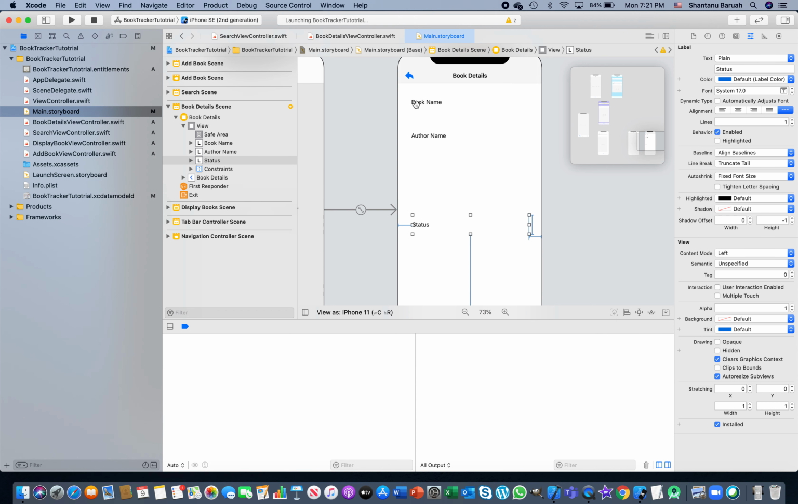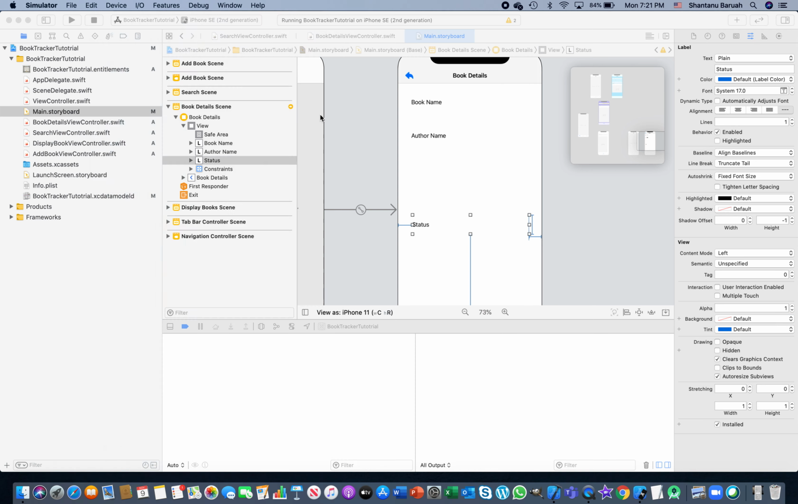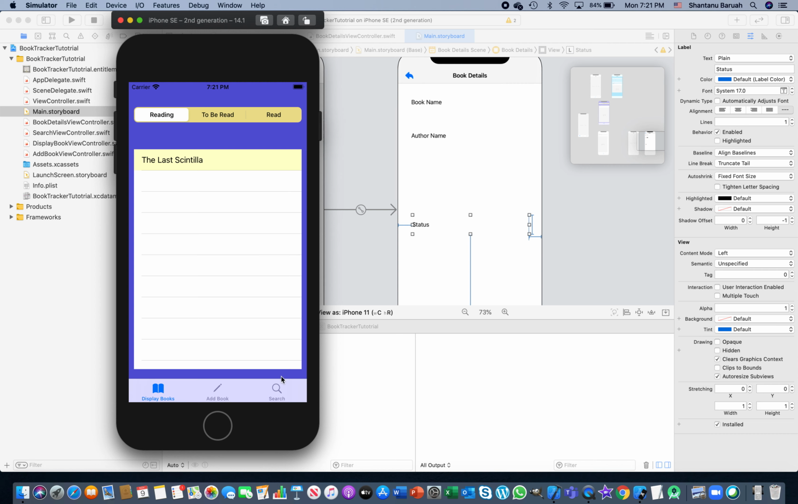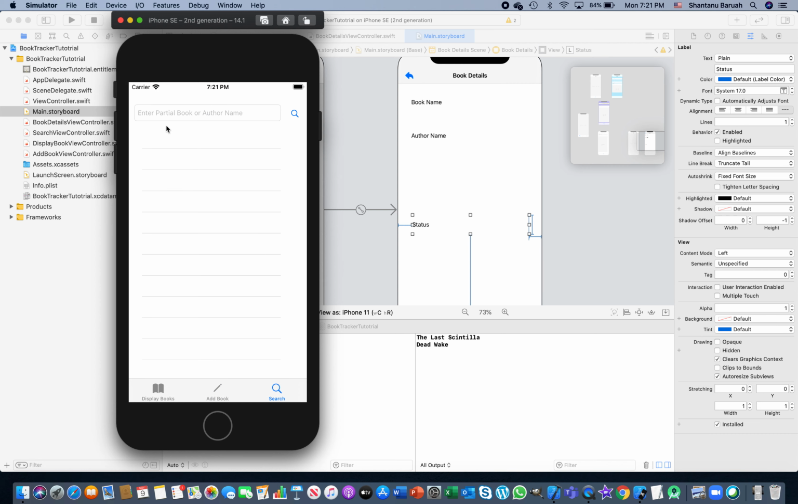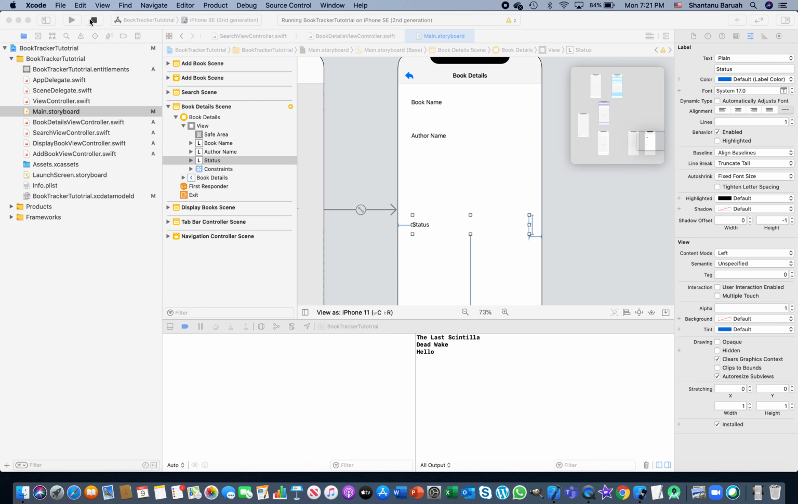Maybe we can recreate genre. I think there was some issue with that label. Hopefully so. Okay, search here. Let's say the last scintilla. Click on this. Now it's working. I think there's some issue. We'll correct it later on. I just deleted genre for the time being.